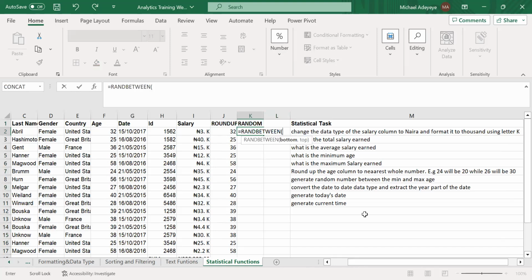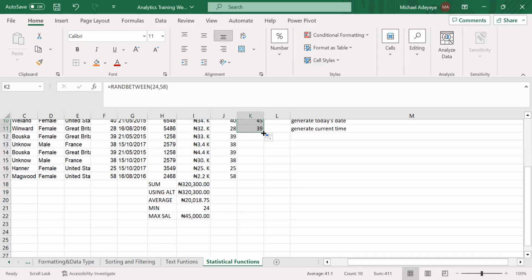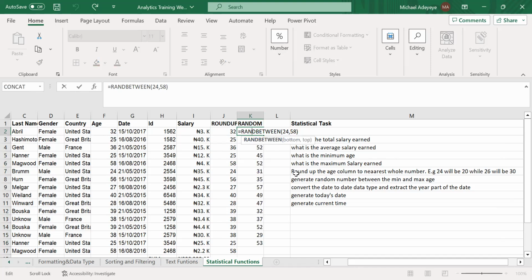So RANDBETWEEN is to generate random numbers between the minimum and maximum age. If I know the minimum age, I can write it there, 24. If I know maximum age, I think it's 58. And then you can see it has generated random numbers. The moment I'm changing, you can see that it's changing. But all the numbers it's generating are between 24 and 58.